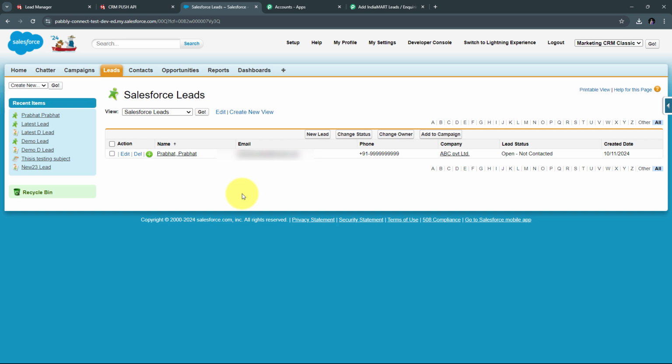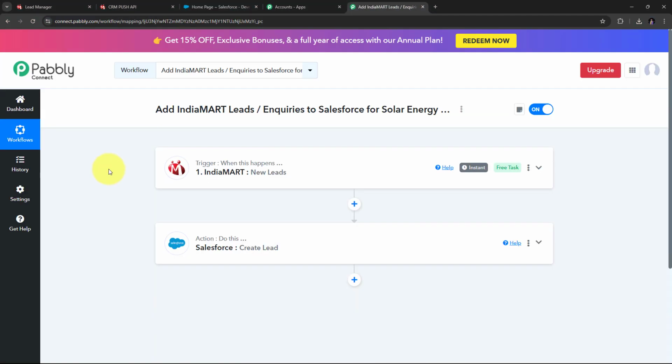So here I have successfully done this by setting up this automation between IndiaMART and Salesforce, and now whenever I receive a new inquiry or a new lead, automatically I will use those inquiry or lead details to create a new lead or to add those lead details in Salesforce. So here I've set up this automation with the help of Pabbly Connect. And here I've created this automation so that I can keep a record of all my leads or inquiries in my CRM application, that is Salesforce. So let me take you to Pabbly Connect. Now here with Pabbly Connect, I have connected IndiaMART with Salesforce to automatically add IndiaMART leads or inquiries to Salesforce for my solar energy business.